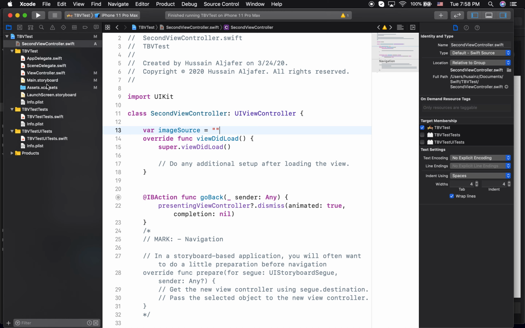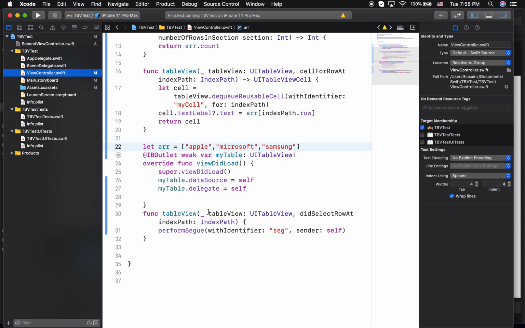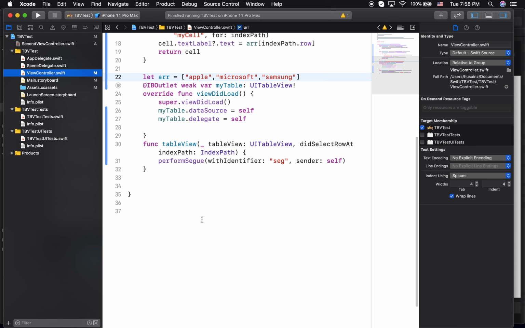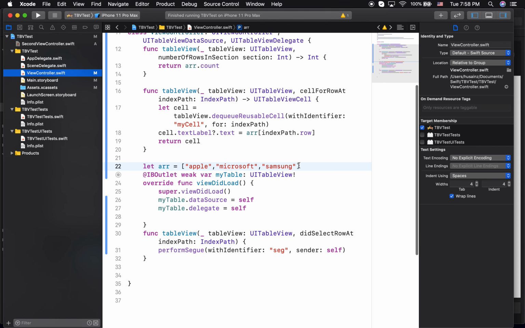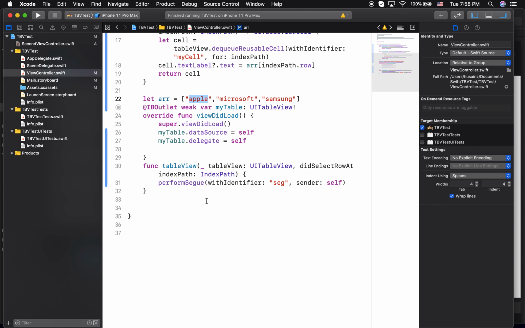So let me go right here to my view controller. Remember, the view controller is what controls the table view. Now what I did here is when I select, I'm just performing the segue, but I also need to know the index of the item in the table, because I need to get the name of this. So you need either an index or you need to send the name directly. It's totally up to you.